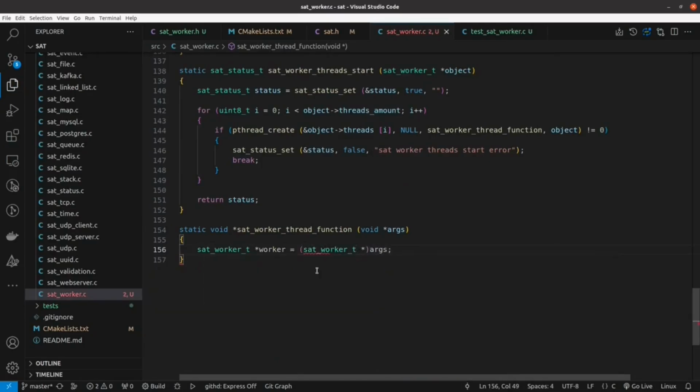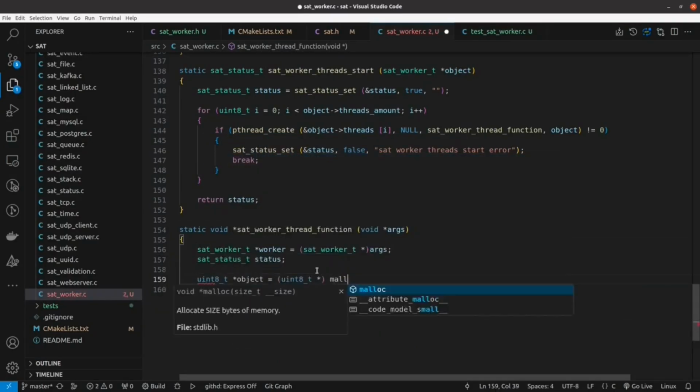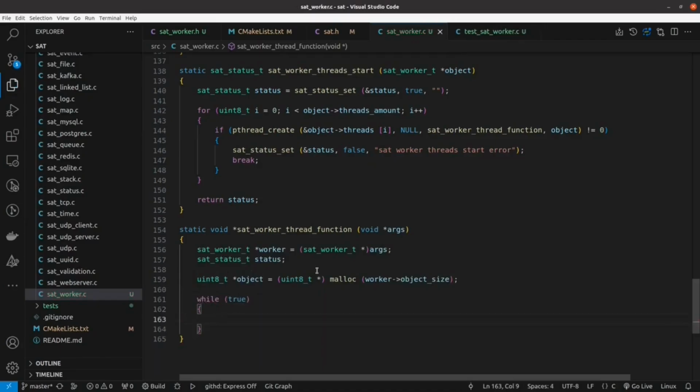We retrieve the context through casting and create a stats variable. We allocate a buffer to the size of the user object to copy the object to the list. This could be put into the context. Inside a while true loop, we lock the context with mutex.